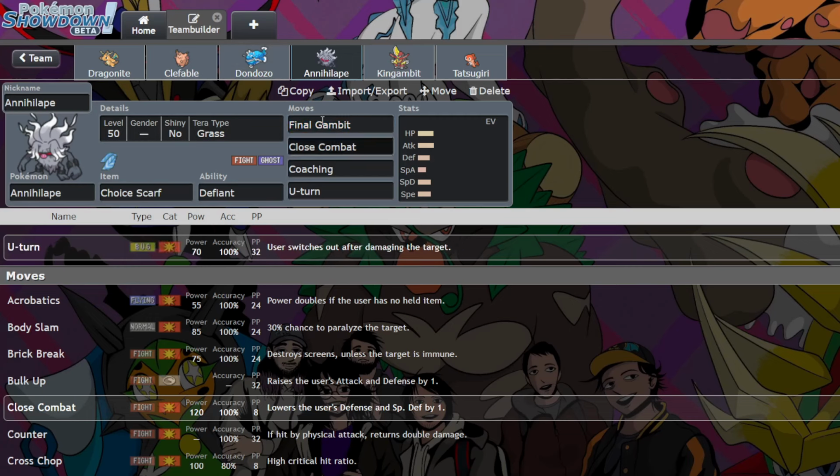And of course, you also have the option to lead Annihilape Dondozo and just click Coaching into your Dondozo as your Dondozo protects. And then if they kill Annihilape, Tatsugiri comes in and they have a +3 Dondozo. It's just, there's so many ways and so many cool iterations with ways to get Pokemon set up on this team.